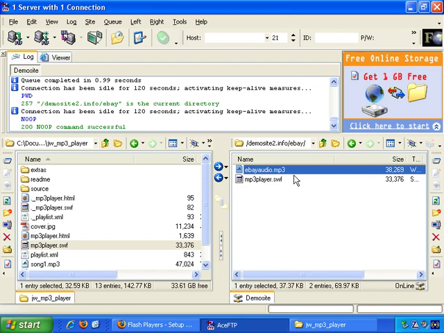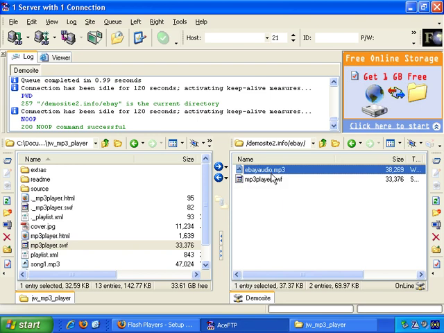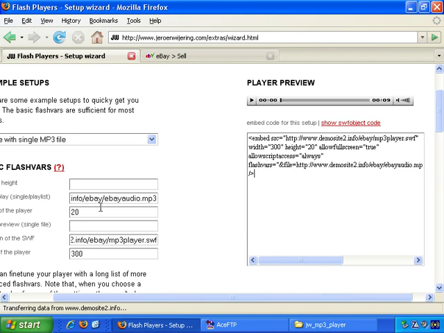Okay, I've gone to FTP, and on the demo site 2.info, I've created an eBay folder. And I've uploaded the audio file, the MP3 file that I created, and the MP3 player.swf file. So you just need those two files. It's quite straightforward. But make sure your paths, the paths you specified here, are entirely correct. Otherwise, obviously, the software won't work.